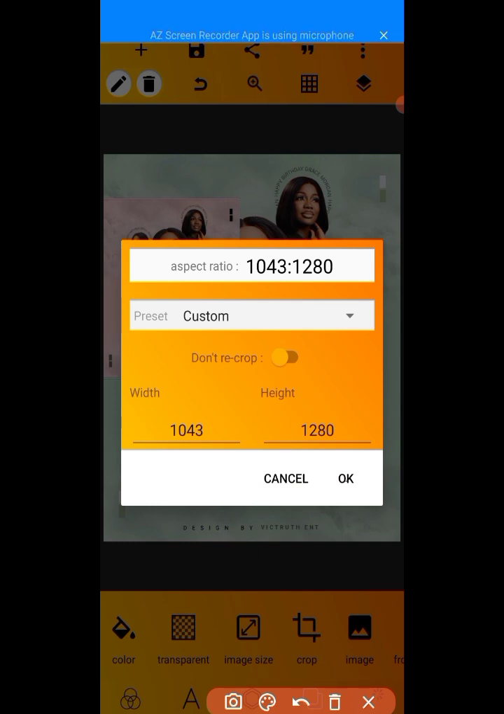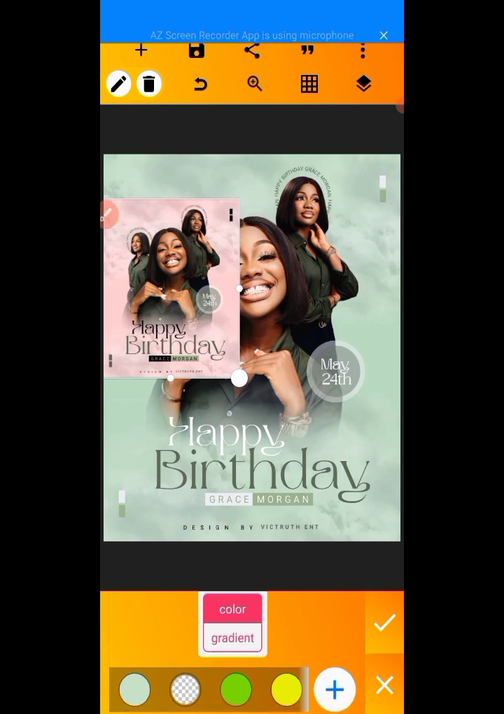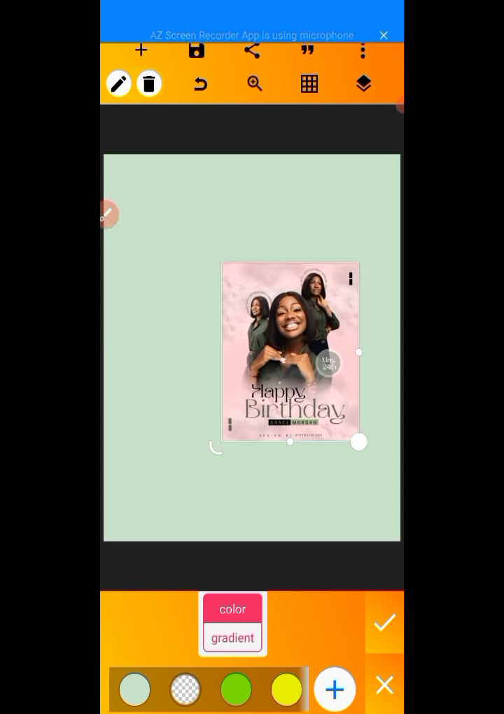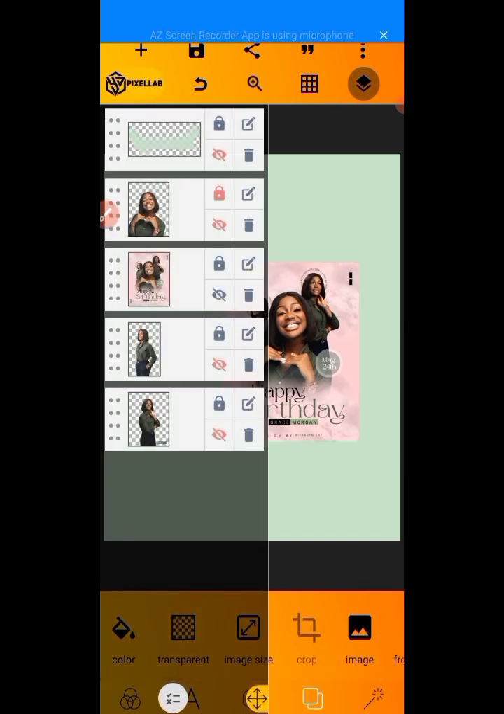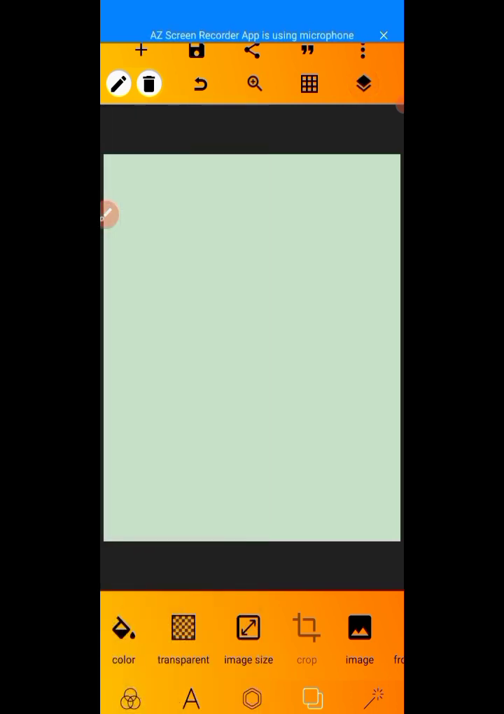So once you open your Pixellab, you set up this size and then go to color to set up your background color. For me, the background color is this. I'm going to close down this, then I'm going to be working with this color background.